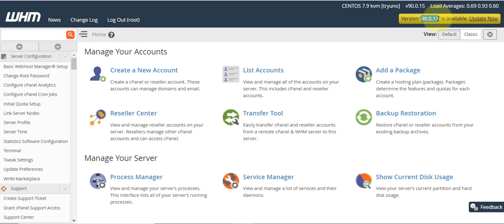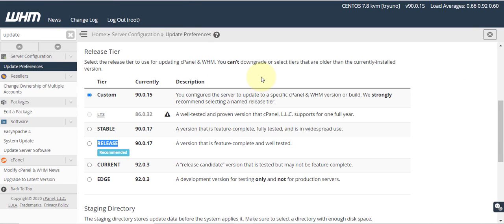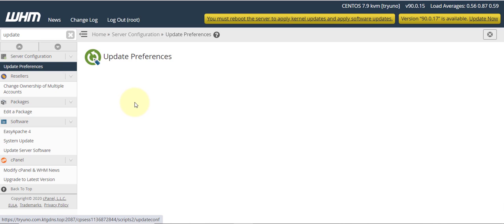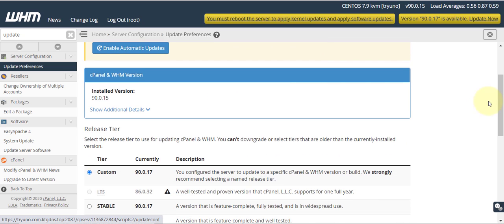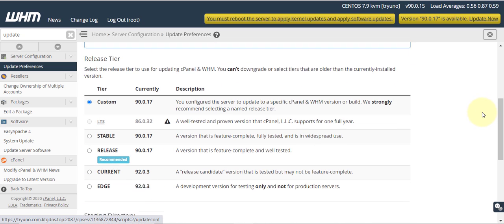So now, since we have updated the config, this one is before we updated the configuration of cPanel, right, for the update configuration. If you refresh this, our cPanel now can see or can read that.